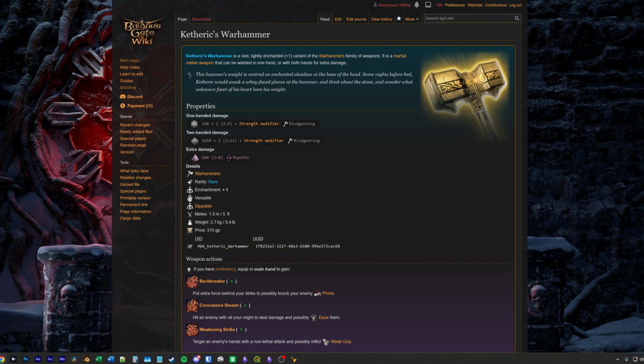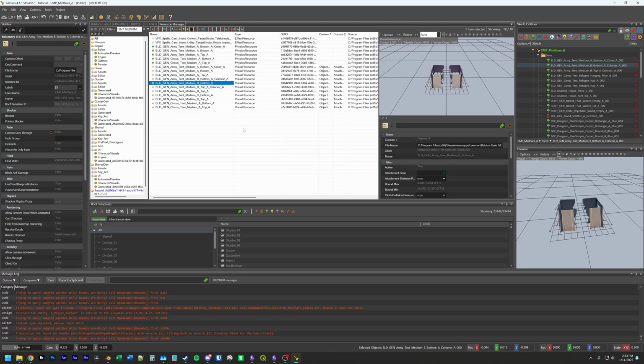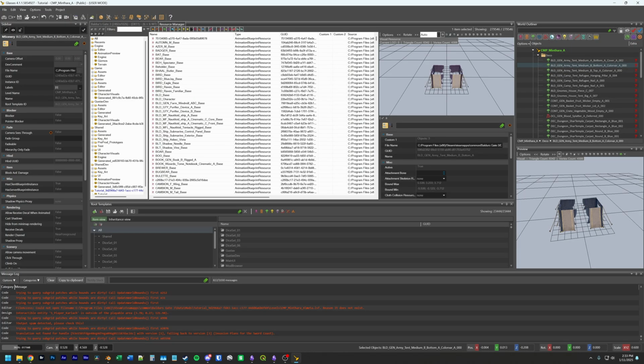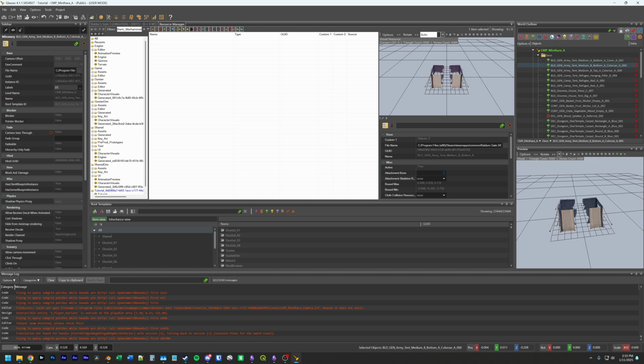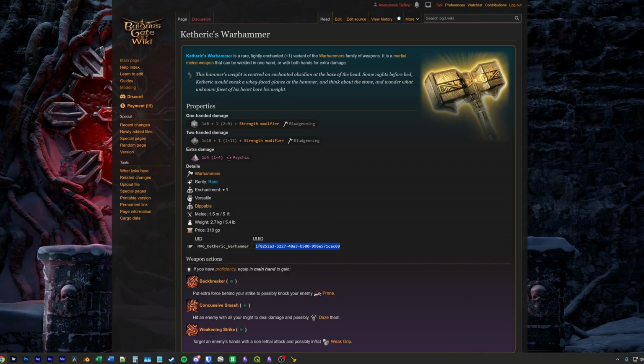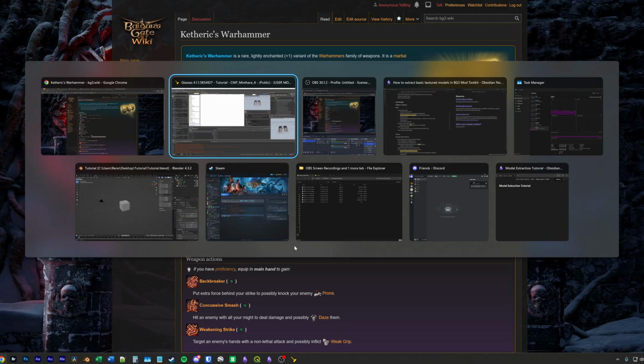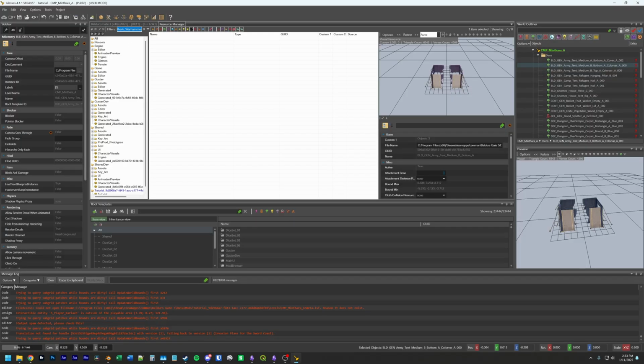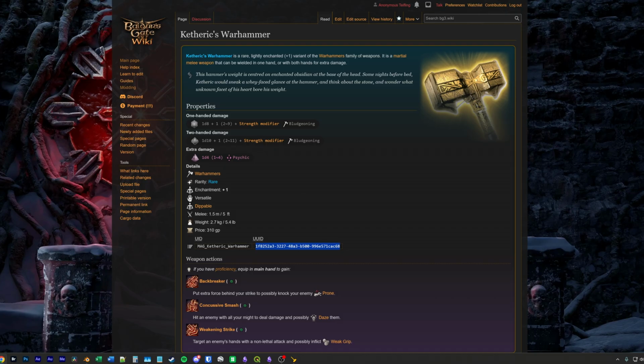For example, this says that it's Mag Ketheric Warhammer. If I go ahead and copy and paste that though, it brings up nothing. It is totally blank. And if I try the universal unique identifier, I get the same thing. As far as what these unique identifiers are, I really have no idea where some of the wiki pages are getting these, but it doesn't hurt to check.